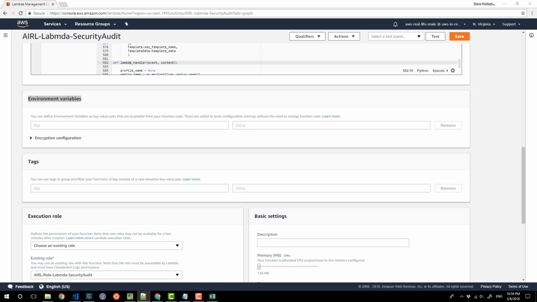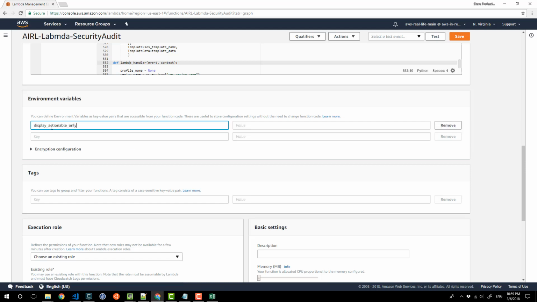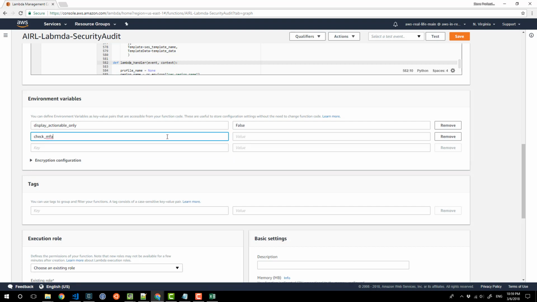And I want to do this. So I'm going to copy, I have them all written in here. I want to display actionable only, true. Let's do that as false. So that will show our good, warning, and violation records. Check MFA. That's the next one we're going to do. That's true. I want to check that each user has MFA enabled on their account.